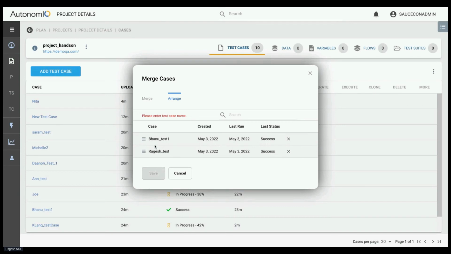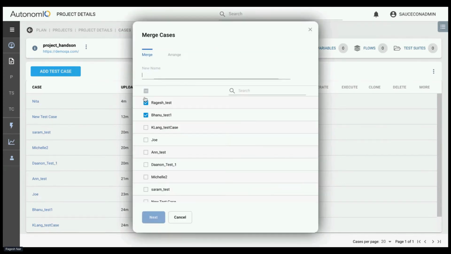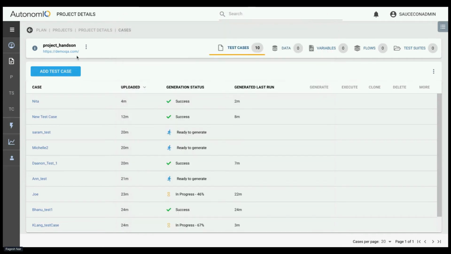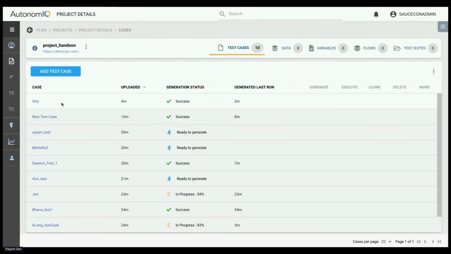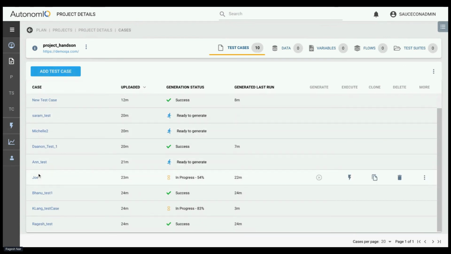So if you think this is the first test case, we could add that here. We could do this, and then it says enter test case name. So we have an option to merge, or we have an option to just copy some steps and append it.